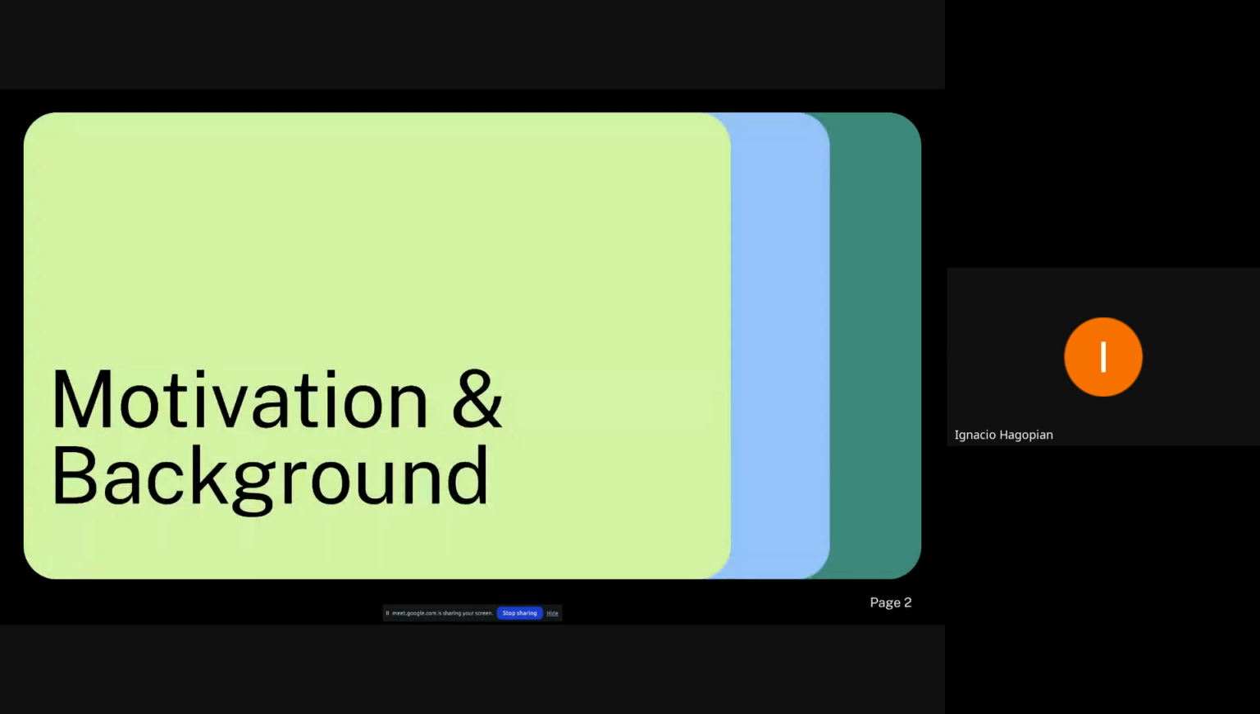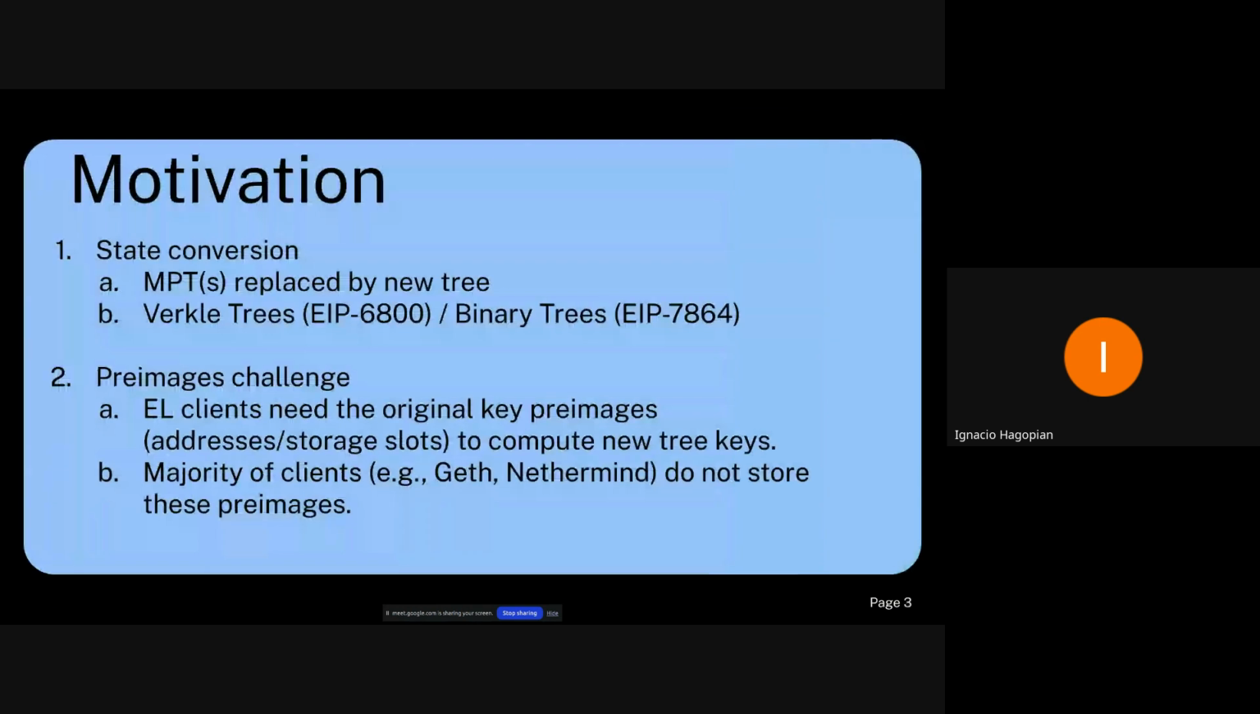So a bit of motivation and background. I think that most people in this call already know about this, but I think it's worth a refresh, or maybe somebody else doesn't know it. So as I said before, the motivation around this preimage file generation is based on this intention that we have of changing the current Merkle-Patricia tries with a new tree, that being a Merkle tree or a binary tree. It doesn't really matter for this problem in particular.